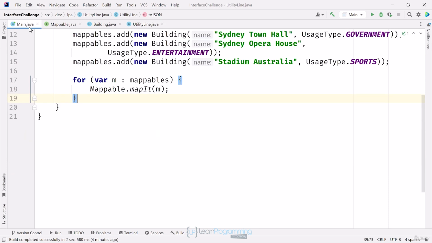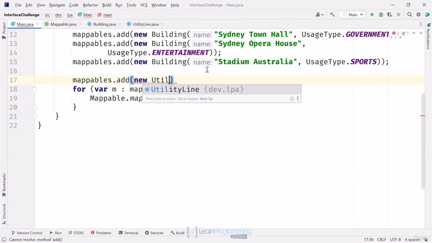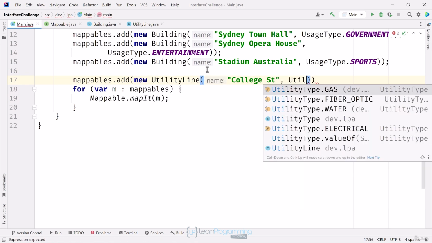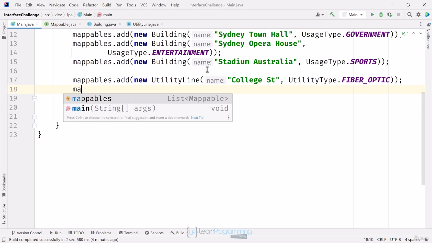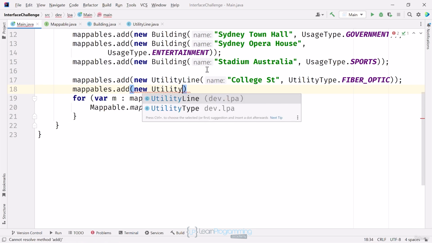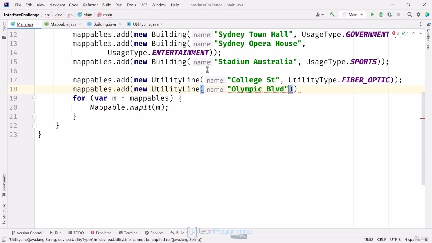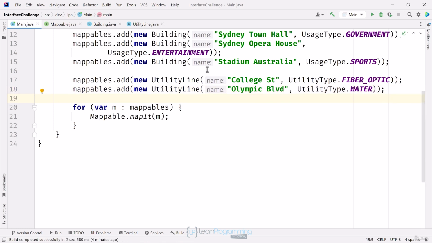Let's go set a couple of these up in the main method of the main class. I'll create a utility line object by passing College Street and UtilityType.FIBER_OPTIC, adding it to the mappables list. I will do the same thing for the second object, but this time I'll pass Olympic Boulevard and UtilityType.WATER as the arguments. Let's run this now.